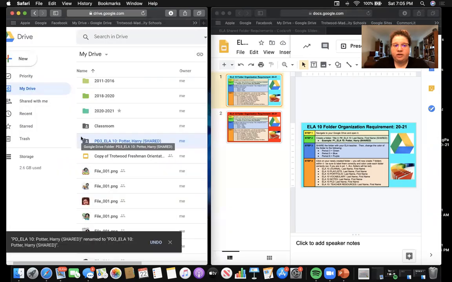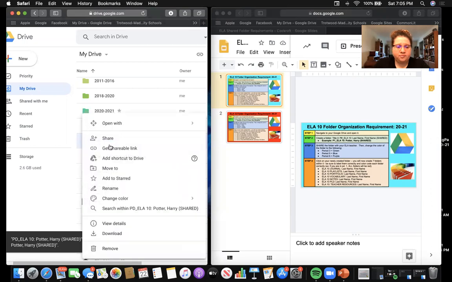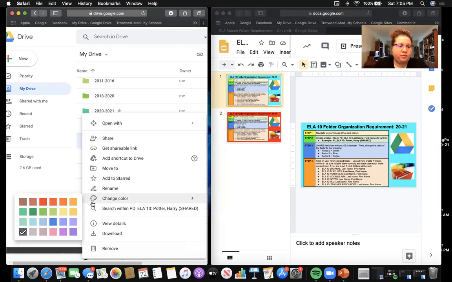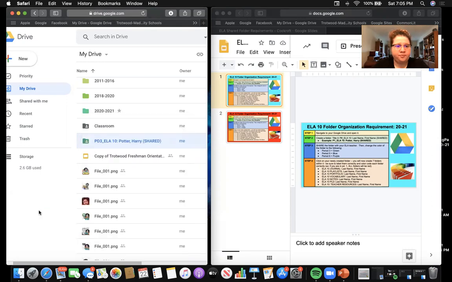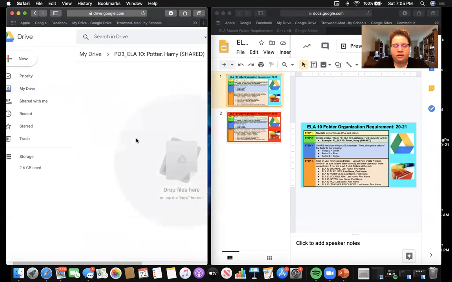So I'm going to change the color. I do that by right clicking. I scroll down to change color. And since I'm in 3rd period, I'm going to push green. Remember, follow directions whether you're in 10th or 12th grade. So now that it is done, I'm going to go ahead and double click to get in it.